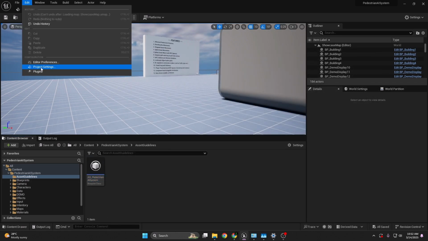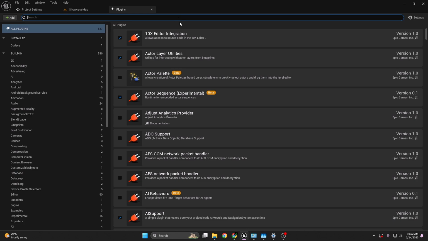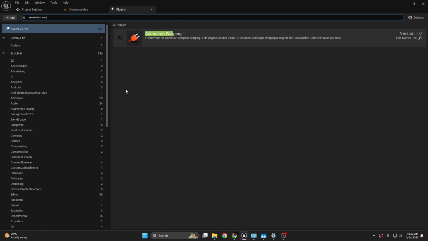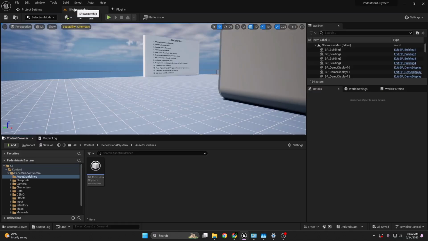So you can go to the plugins and search animation warping, and here you can see the plugin is there. Make sure it is enabled. Then you should be able to run the asset without any issues.